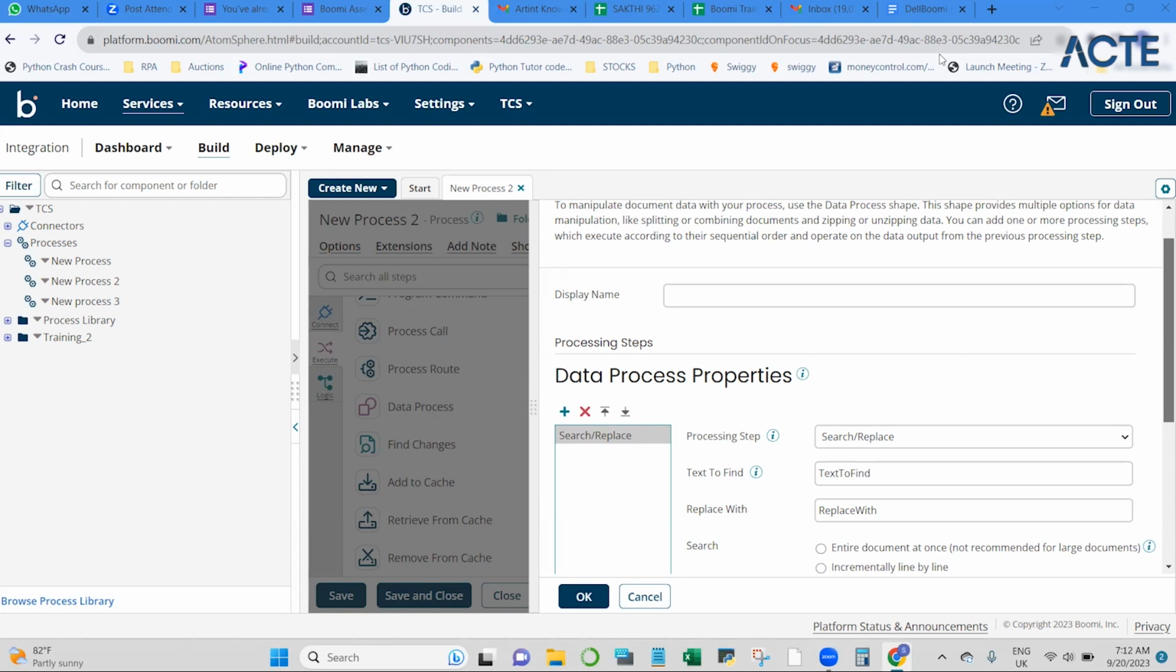Okay, this is about the data process shape. The display name is optional. If you are giving any display name, that name will be taken. If not, it is just data process only. The display name is always optional in all the shapes. Whatever shape you are adding in Dell Boomi, the display name is always optional.